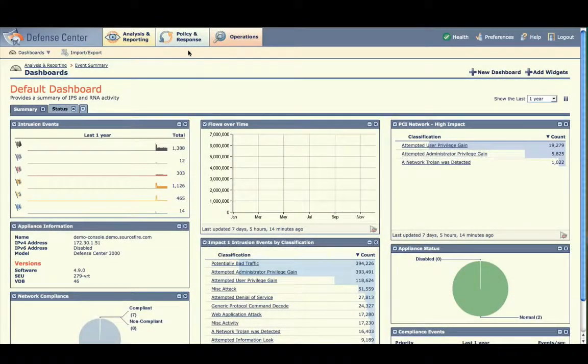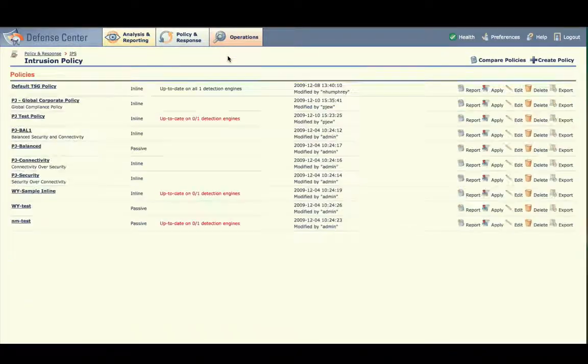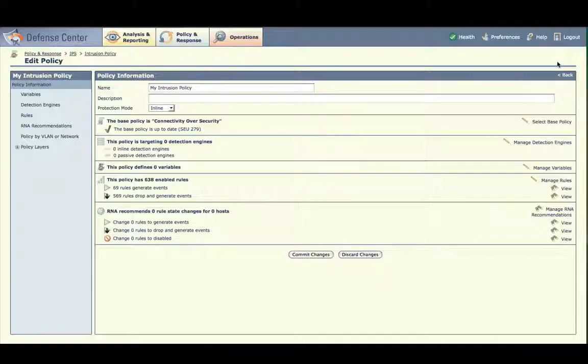Select Policy and Response, IPS, Intrusion Policy. A list of intrusion policies appears. Click Create Policy in the upper right. A new draft policy is created and you are placed into the policy editor. All of the main elements of the policy are displayed here: the base policy, its targeted detection engines, defined variables, enabled rules, and RNA's recommendations.